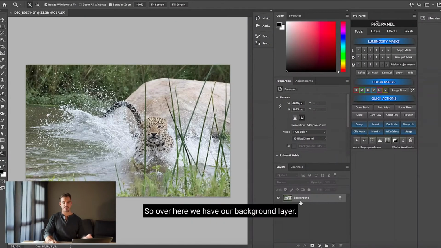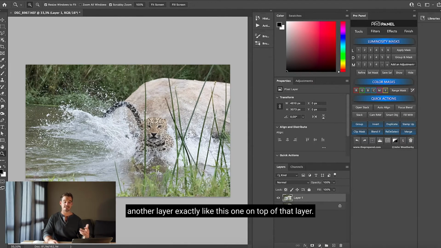So over here we have our background layer. One of the first keyboard shortcuts I'm going to tell you is Command J. You use it a lot. That is duplicate layer. So if I go Command J, you can see it adds another layer exactly like this one on top of that layer, and I can Command J and add as many layers as I want.